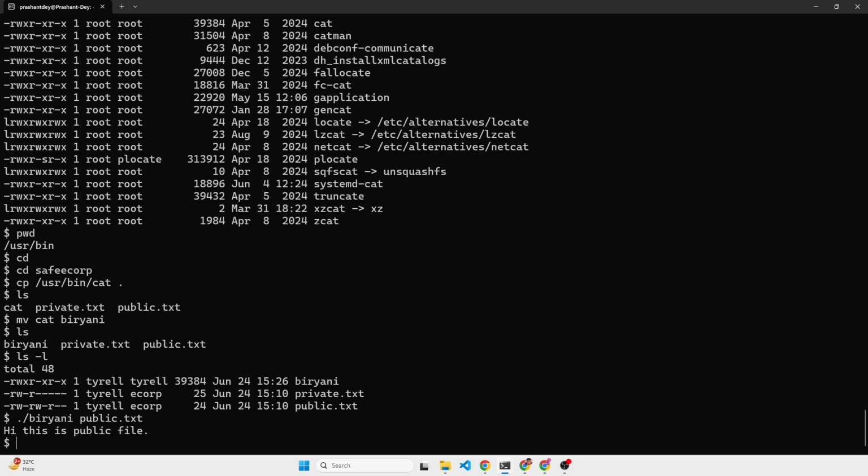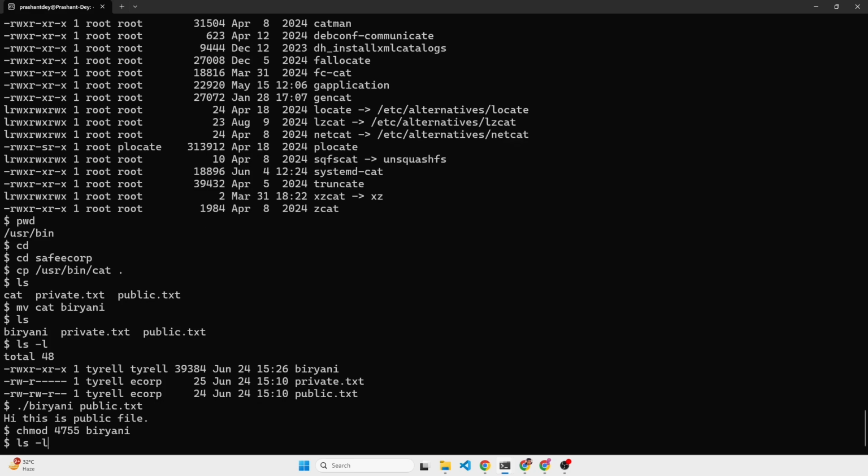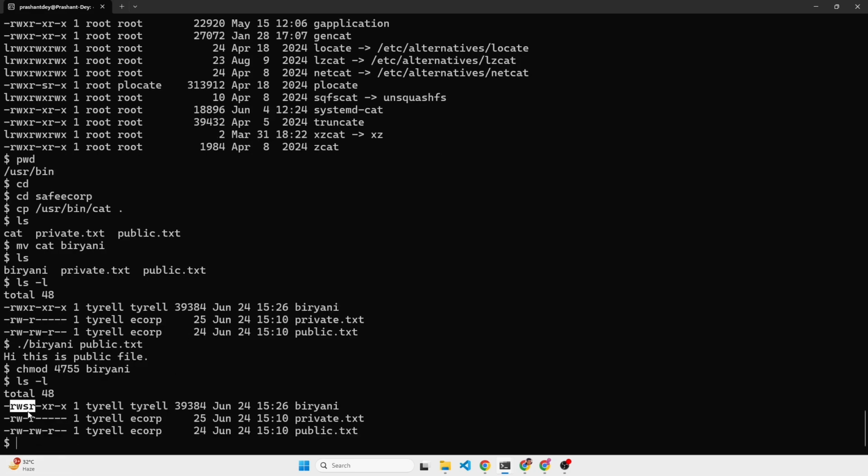But now Tidal decides to change this, because he learned about setuid but not in a detailed way. He just wanted to add this particular permission to it. So how do you add this permission? You can use chmod. The permission for biryani right now is 755. I can just make it 4755 on biryani. Now you can see that the setuid permission got set.